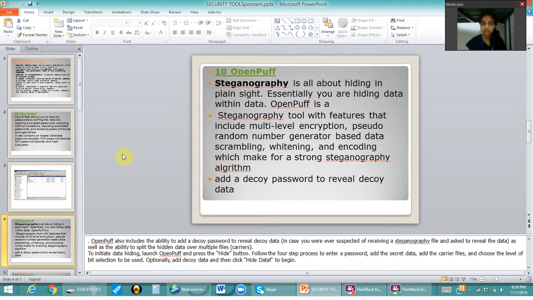The OpenPuff tool contains many features, like multi-level encryption, pseudo random numbers, and scrambling, making the data more secure so that an attacker cannot decrypt it easily.